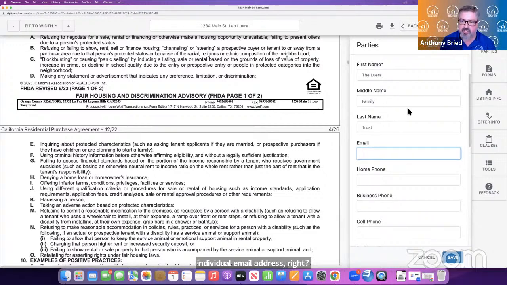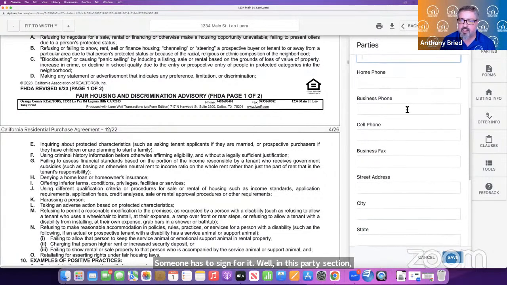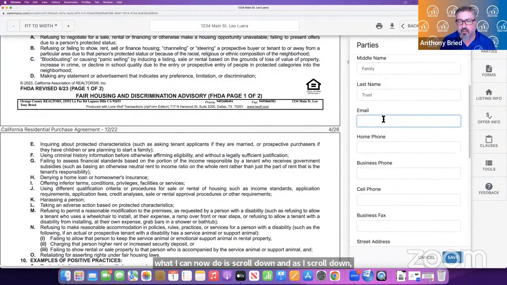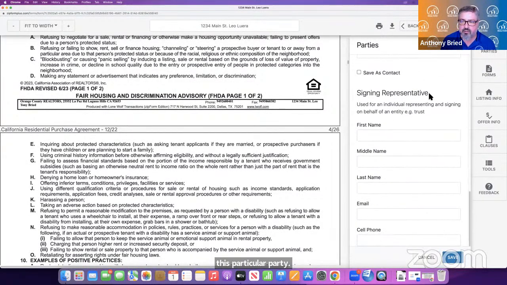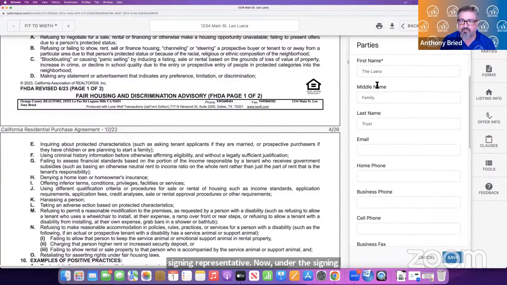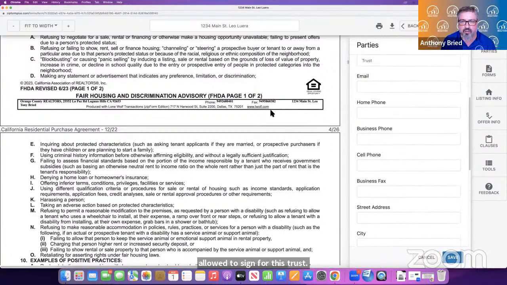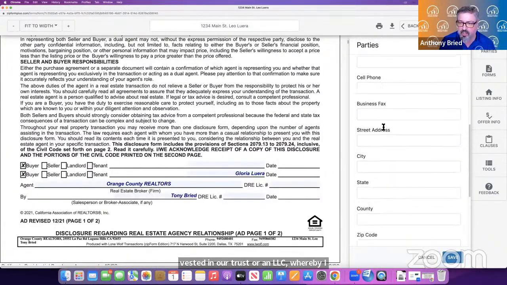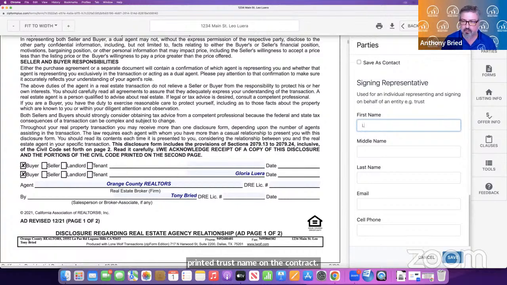Well, in this parties section, what I can now do is scroll down. And as I scroll down, I do get to see other information I can fill in about this particular party. There is a choice here called signing representative. I can use this to indicate who's allowed to sign for this trust. Because in cases where this property is vested in a trust or an LLC, whereby I need the printed trust name on the contract, I can assign Leo Loera trustee and Leo's email address.